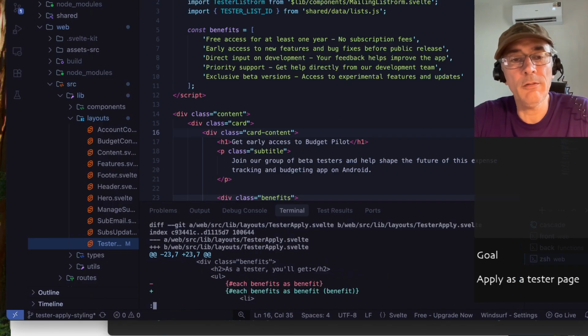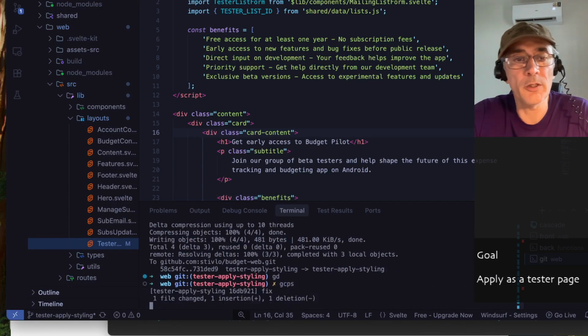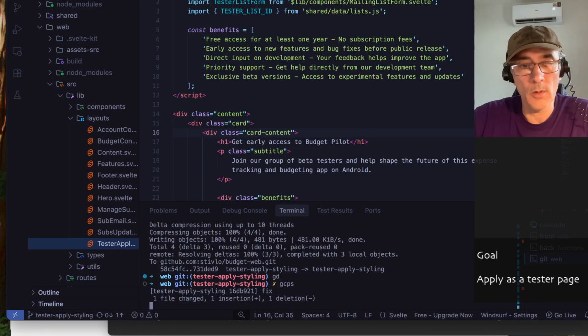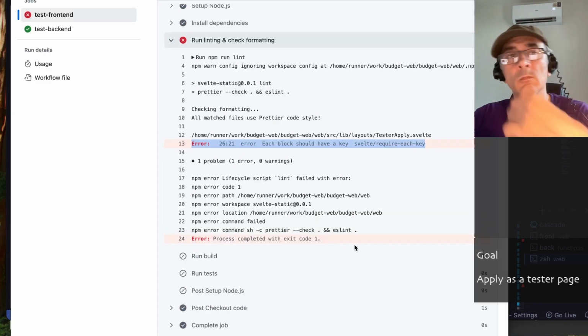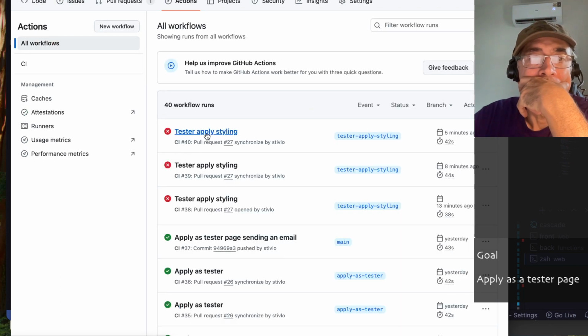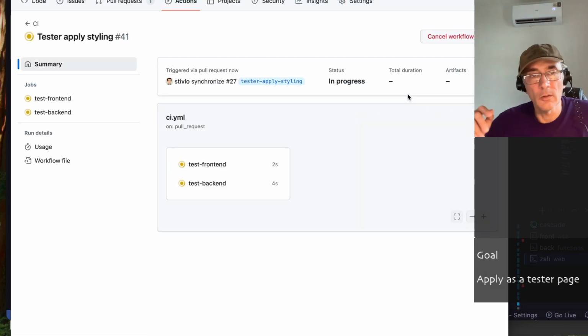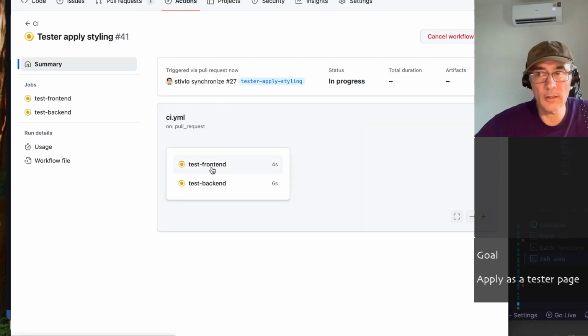So let's see the diff. This small change is just adding this benefit, and this solves the warning. So commit and push once more, go to the action to start a new action there. So in the meantime, I've got to check, close the door.